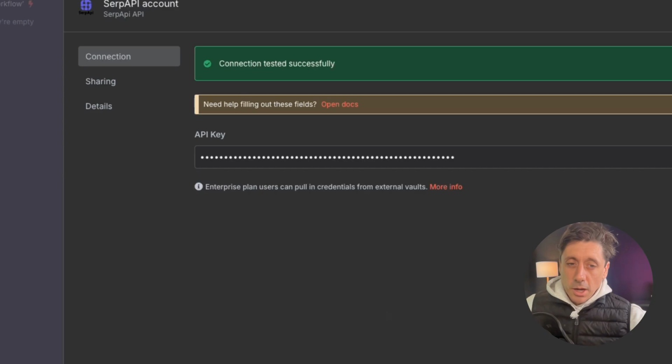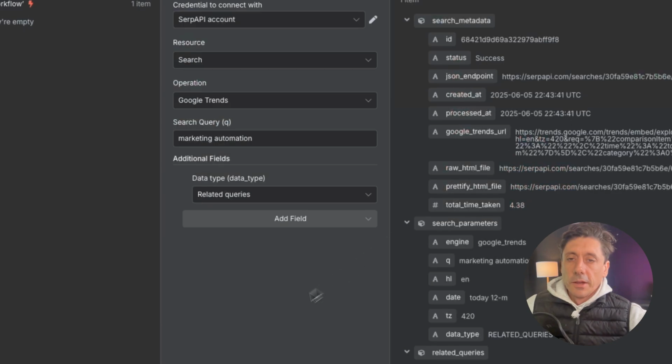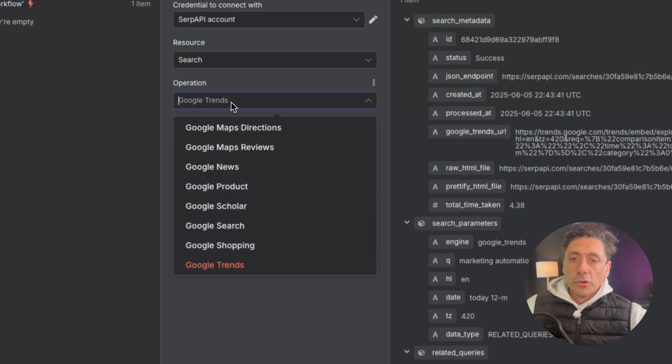So over at SERP API, when you go over there, set yourself up, get your API key, come back, plug it in and click save, and they'll give you free credits.